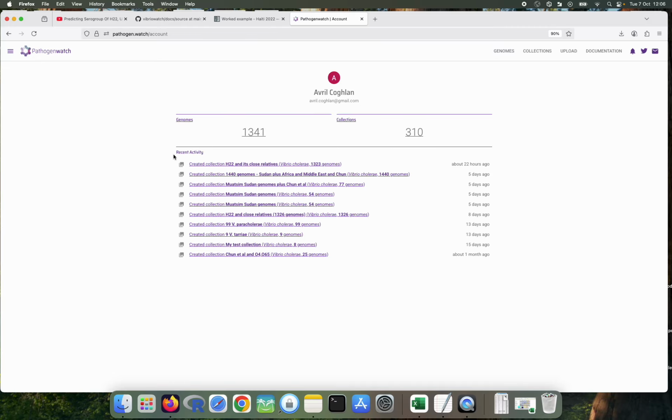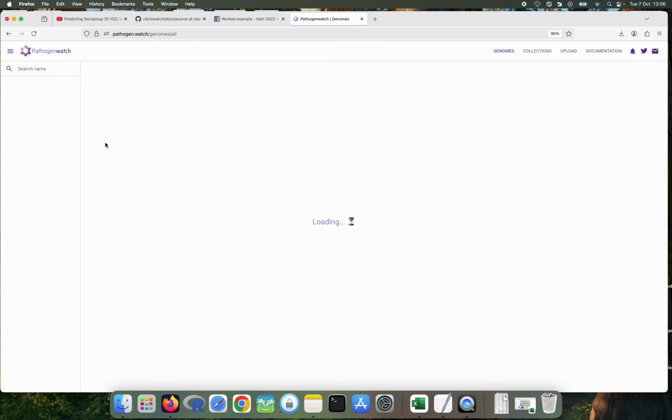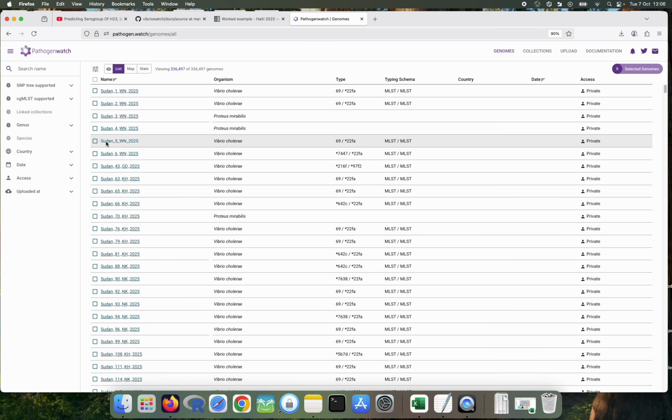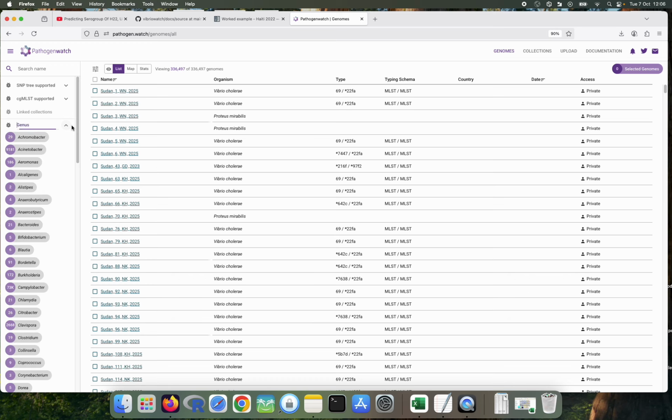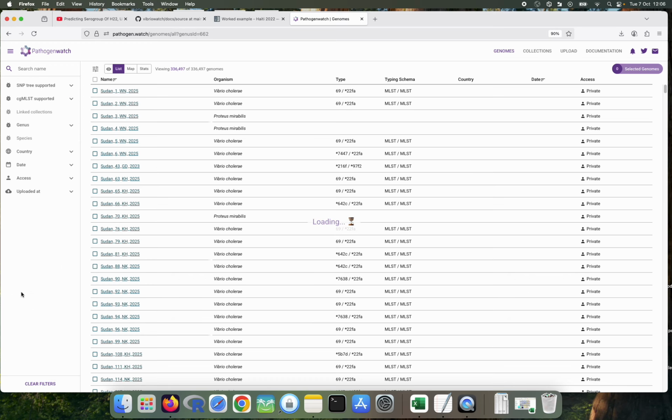Once you've signed in, you can search for the H22 isolate. To do this, go up to the top left, click on the three purple bars, click on all genomes to get a list of all the genomes in Phylogenetic of all species. Then filter this list just to contain Vibrio cholerae genomes by clicking on the genus menu on the left and selecting Vibrio. This brings up a list of Vibrio cholerae genomes.